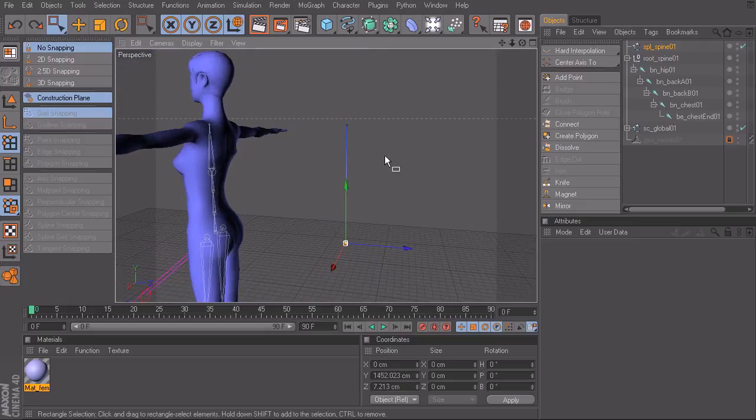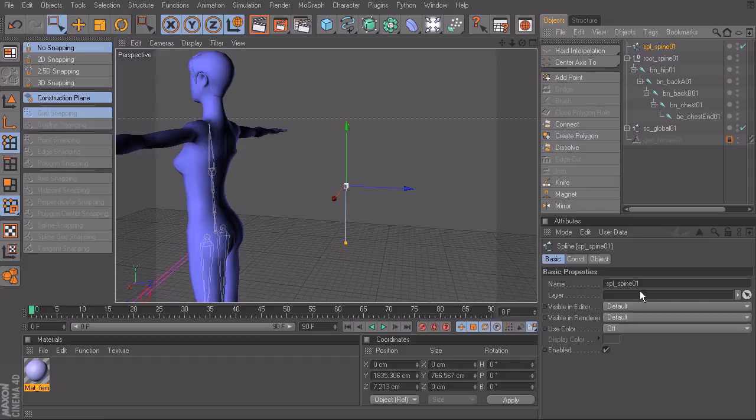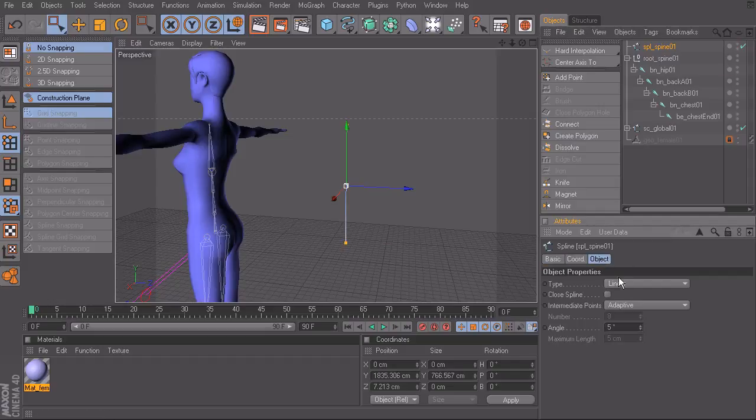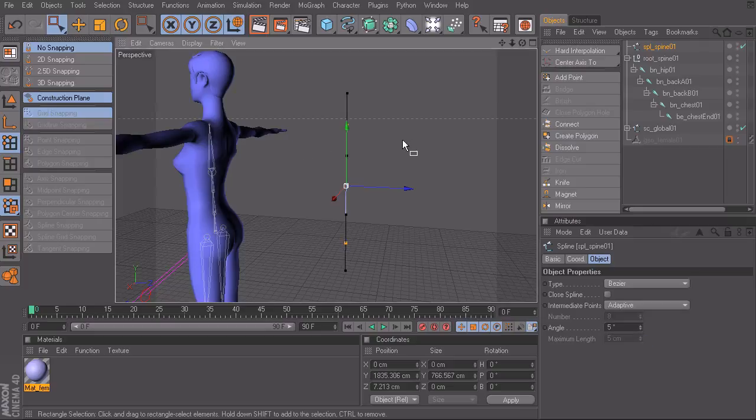So to correct this, if we were to select both points, we'd want to make sure in our object we have the type set to Bezier. Now that is going to give us some really nice flexibility. And the result we're seeing here will be added to our spine rig, which is great.